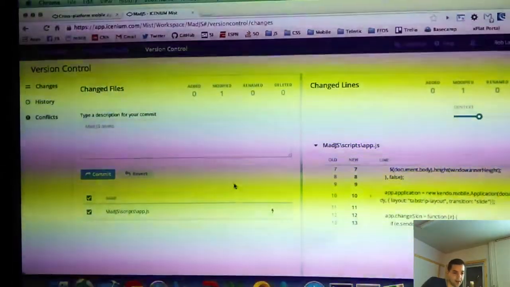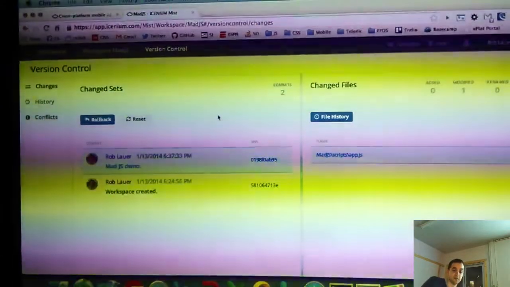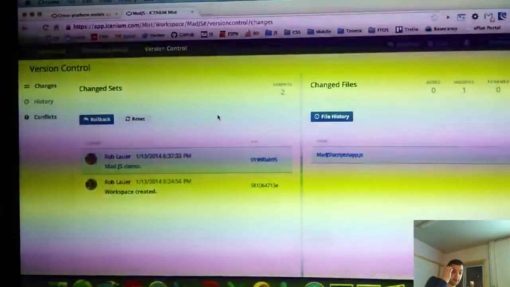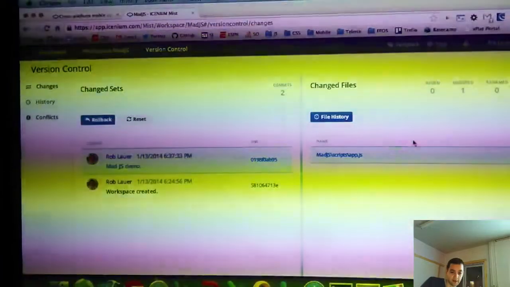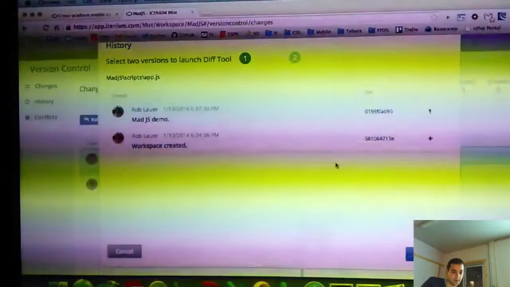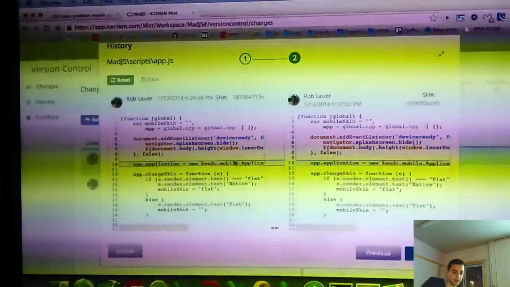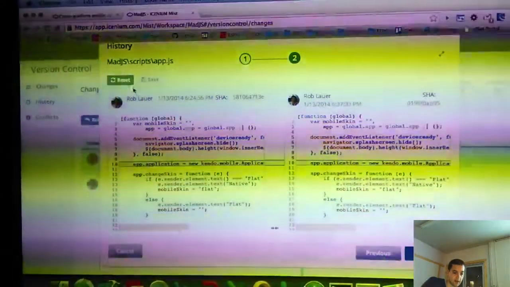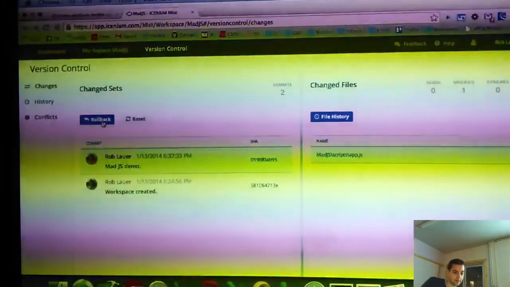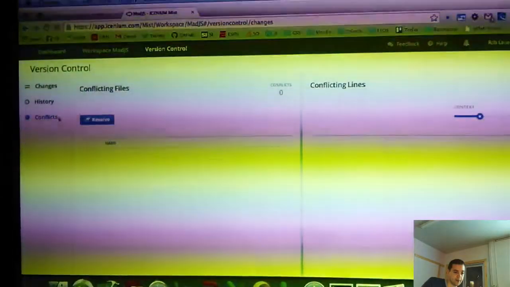So I did my commit, and now I can look at a history. What's really nice about this, and this comes in handy more often than you may think, is that you have a built-in diff tool inside of your IDE here. So I can look at the file history of this file. I can choose these two files. I can run a diff on it. I can see inside my browser here which files changed. You can certainly do a rollback from here if you want. You can also view any conflicts if you have multiple people editing the same repo. You can compare conflicts here and resolve those problems.